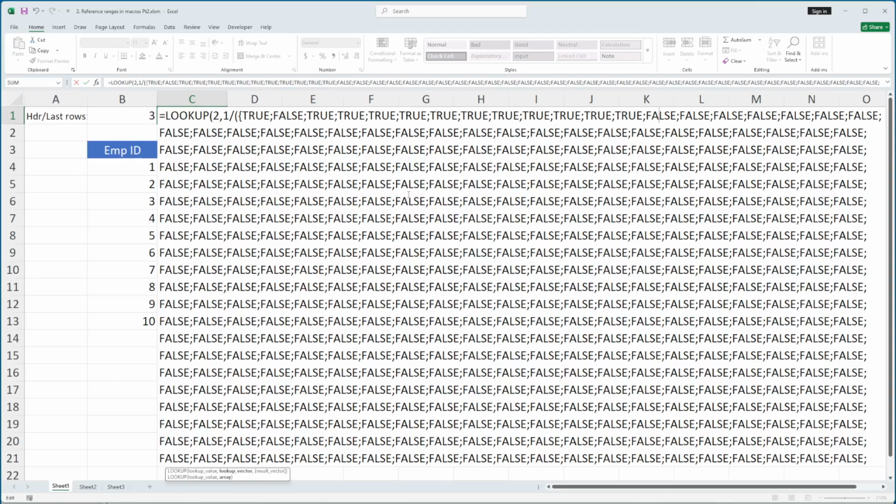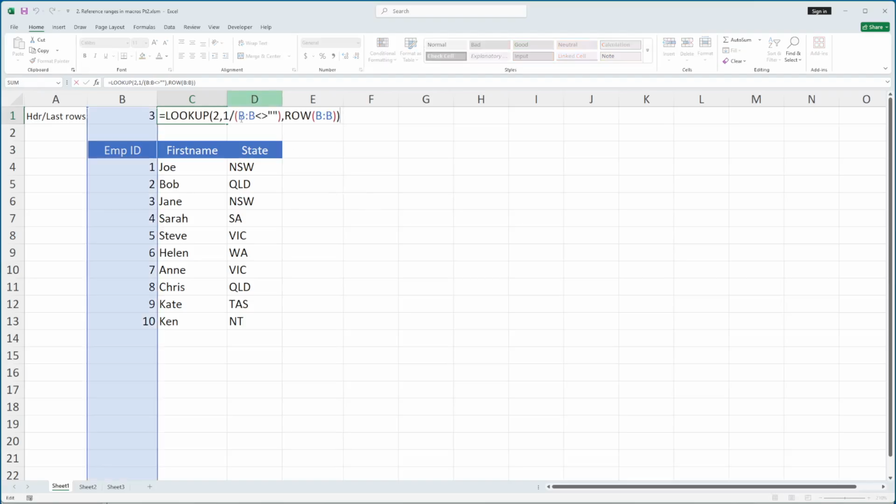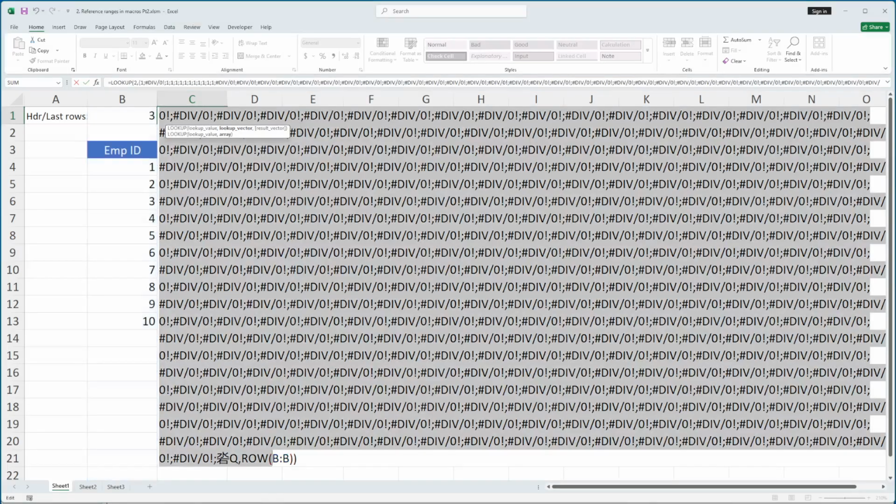Now hit escape, or if you hit enter, it will retain those values. You can always do an undo if you did accidentally. So each one of those trues and falses will be divided into 1. True is treated as 1 and false is treated as 0. So you're going to get a series of 1s and errors, or #DIV/0. And again, just highlight from 1 all the way to the bracket there and press F9.